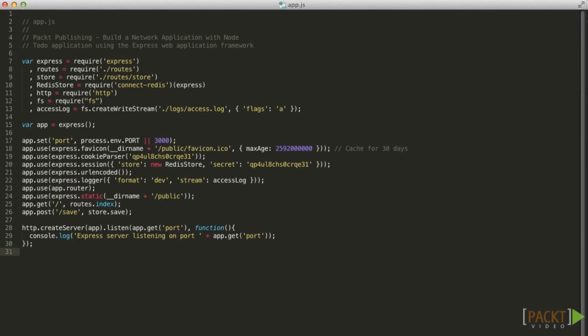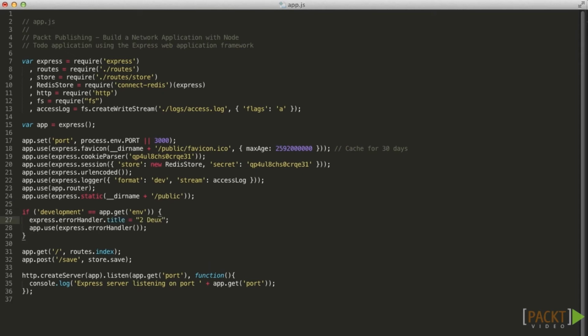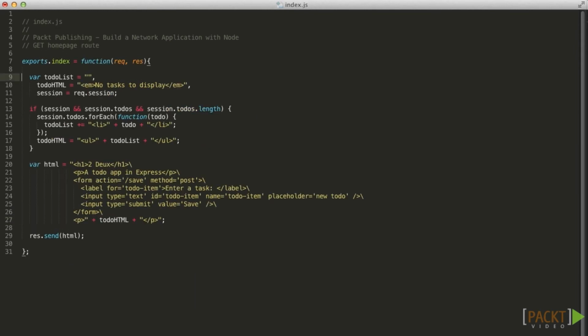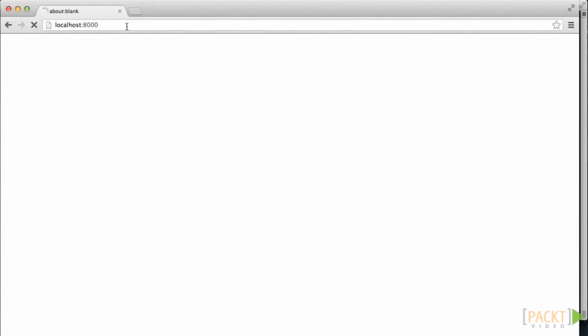For handling errors in Express, we'll take different approaches based on environment. For the moment, we'll configure our app to use the error handler middleware when in dev mode, which is the default environment. It's important to note that the error handler must be configured before any routes are defined. We can customize the error handler by setting the title of our app. If we throw an arbitrary error from the home page and load it in the browser, we'll see a developer-friendly error page with a status code and a stack trace.